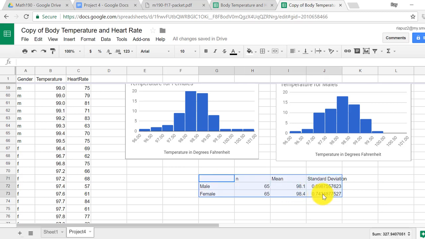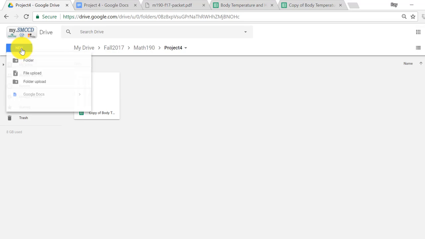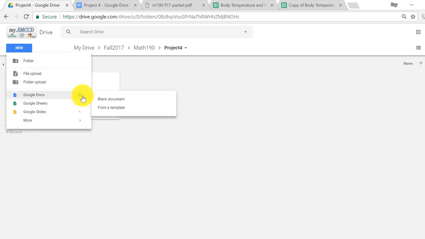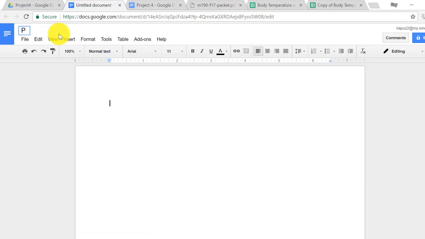So here's my table that is of interest to me, and this would be good because now this table can go directly into my Project4 document. So I'm going to go back to my Google Drive, into my Project4 folder, and I'm going to set up my Google Doc where I'm going to actually write my paper. So let's call this Project4.